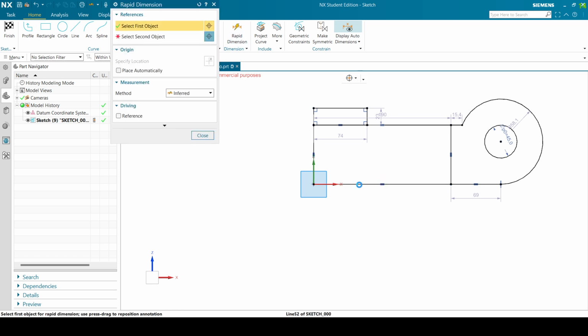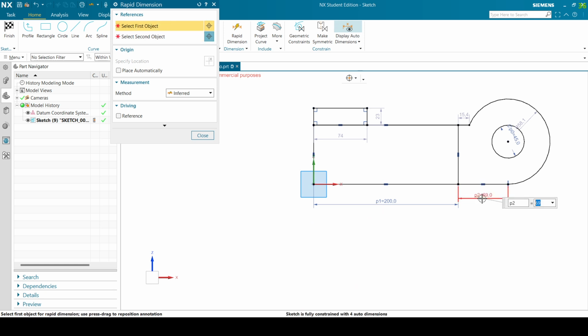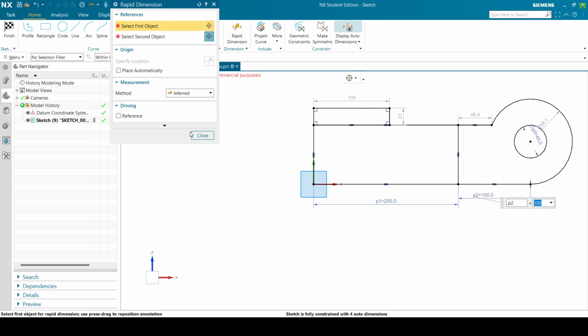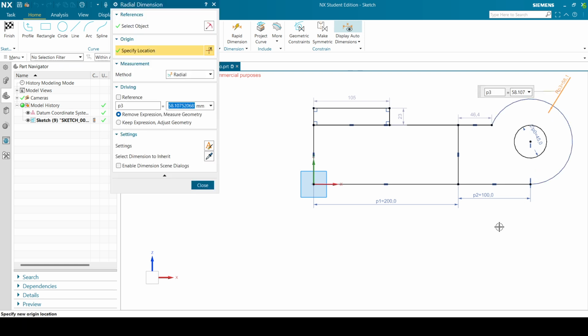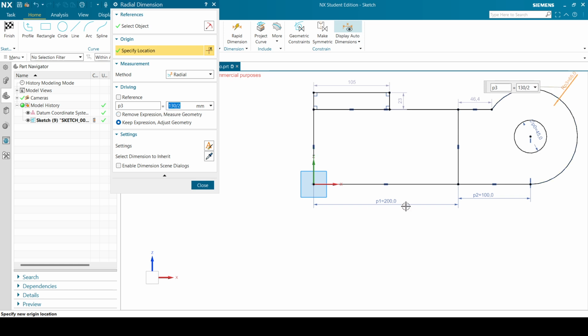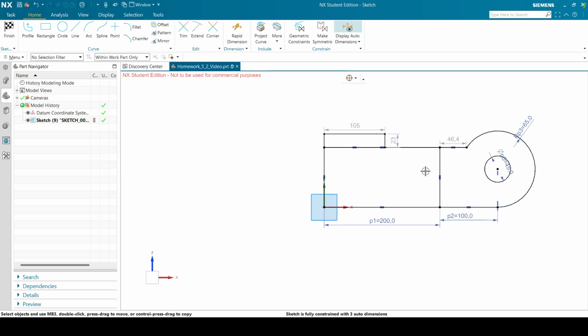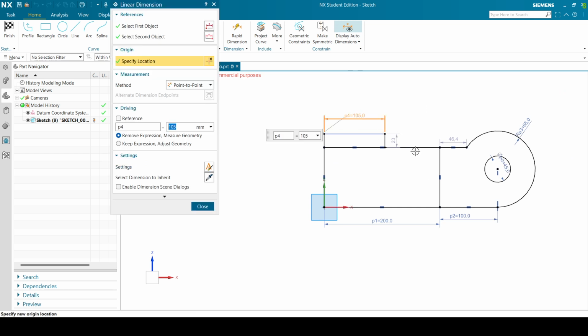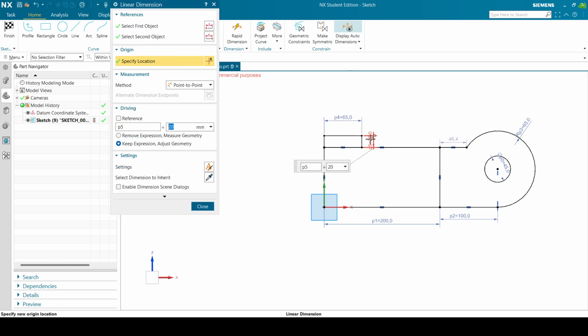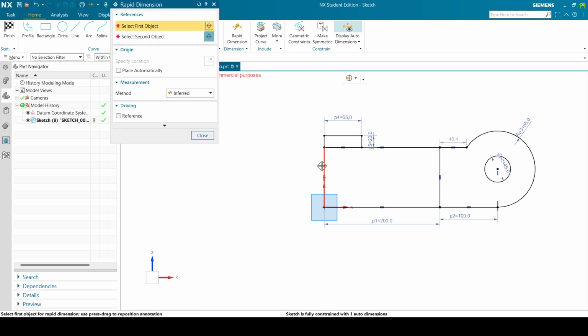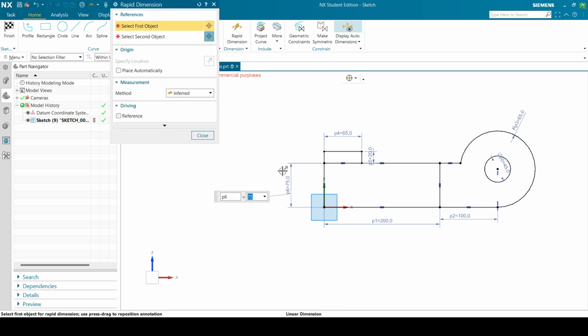Okay, so now this dimension should be 200. This one should be 100. This should be in line. The sketches should be easy for you by now, so I'm just motoring through this so that we can get to the actual 3D modeling. This is 65. This has a height of 20. And this has a height of 75.